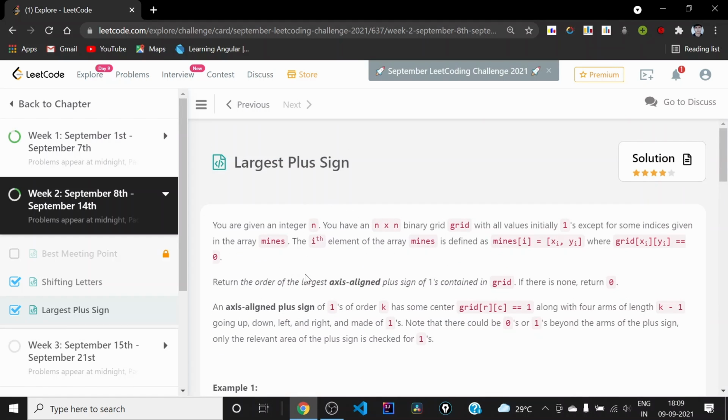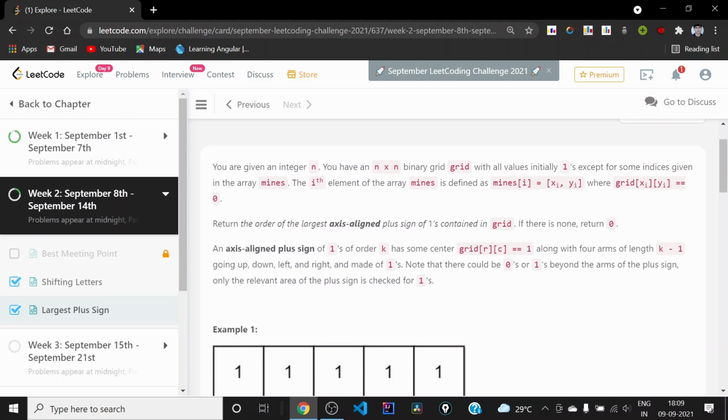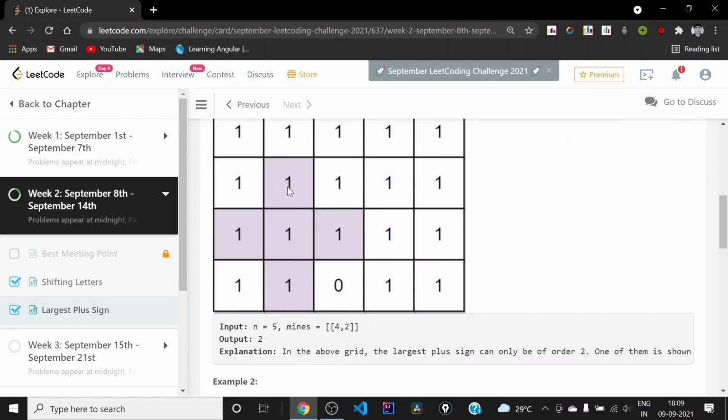Let us understand what this axis-aligned plus is. Basically we need to return a plus that is aligned to the x and y axis. Suppose we are making a plus diagonally, that won't be counted as an axis-aligned plus. We need to make a plus something like this. If we make a plus like the other way, that won't be counted. We just need to make a plus in this way, and we need to return the maximum order of plus that can be made this way.